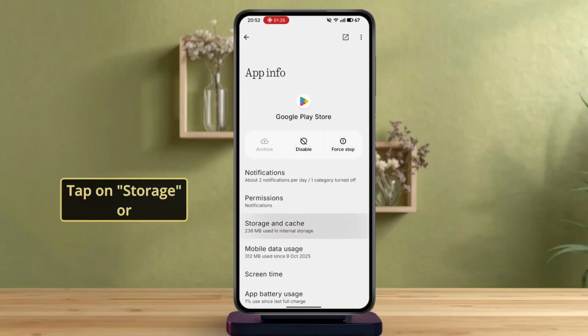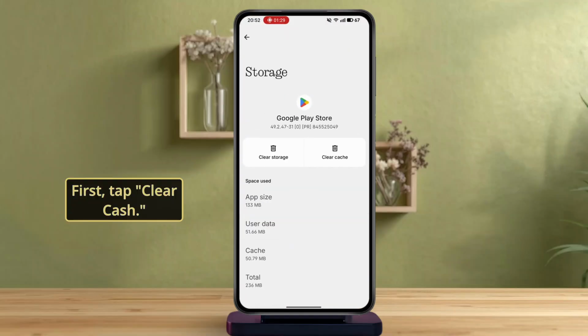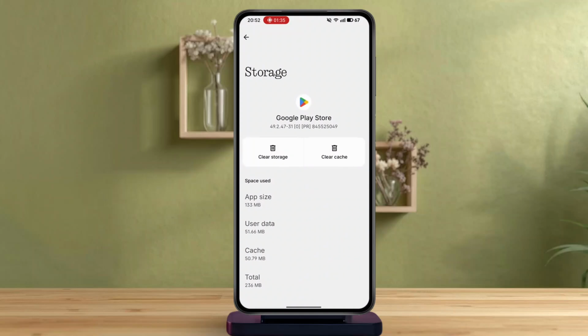Tap on Storage or Storage and Cache. First, tap Clear Cache, wait a few seconds, then also tap Clear Data if the option is available.